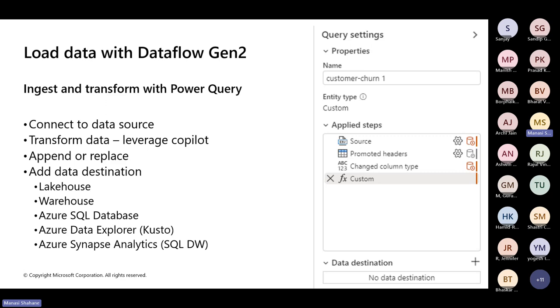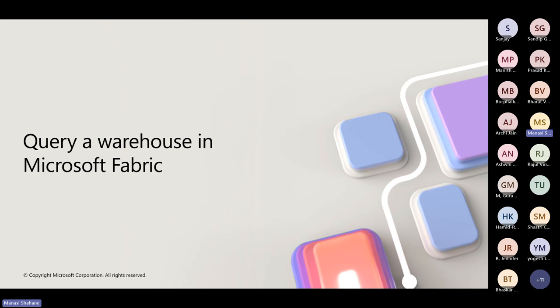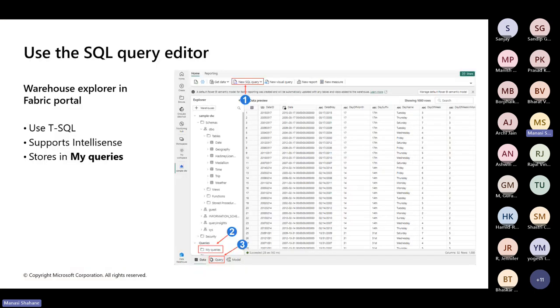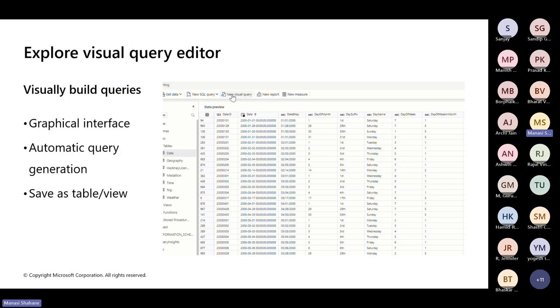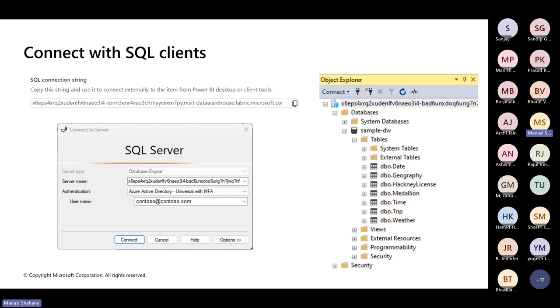Once you have loaded the data, you need to know how to query it, and that's what this section covers in the data warehouse. There are various ways to query the data. Similar to SSMS, you have the SQL query editor. You can export the results to an Excel file: select that particular command and click export to Excel, and you can visualize the file in Excel software as well. Then you can use the visual query editor, which we have seen already. We have also seen how you can connect with the SQL server.